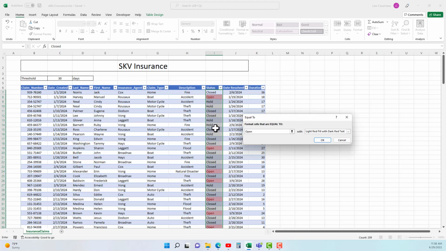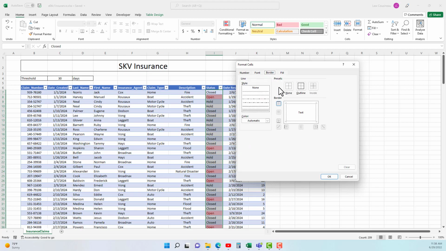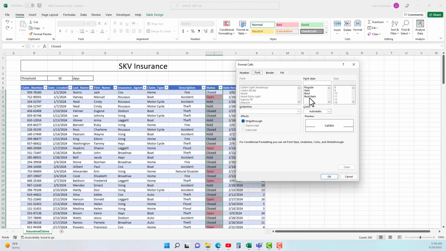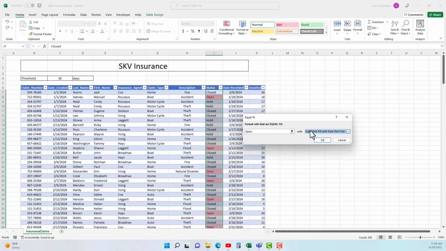And what color do we want those opens to go? There's already some predefined formats: light red fill with dark red text, yellow fill, green fill, light red fill, red text, red border, and then you can custom format. You can make up your own. I tend to go with all the predefined ones. If you click a custom format, you can choose what color you want the fill, do you want a border around the cell, do you want the font to be bold, change the number formatting, whatever. Again, I tend to go with the predefined ones. Light red is good, I hit OK.